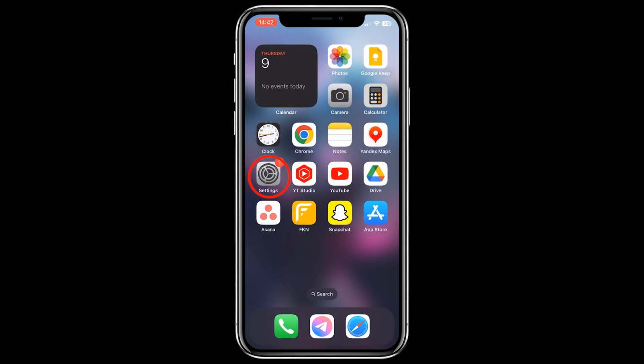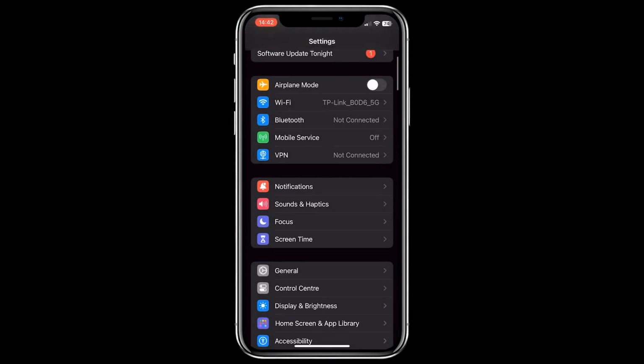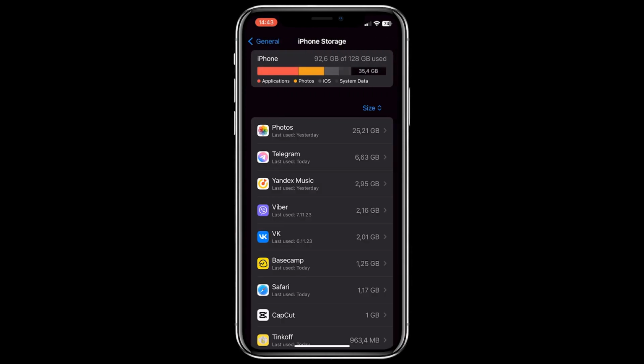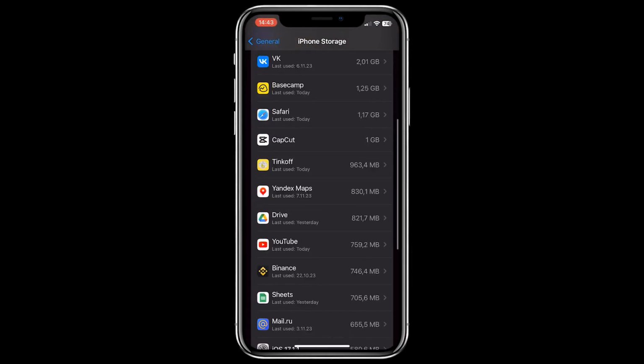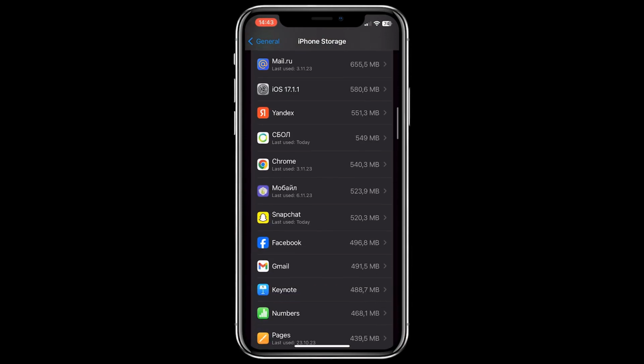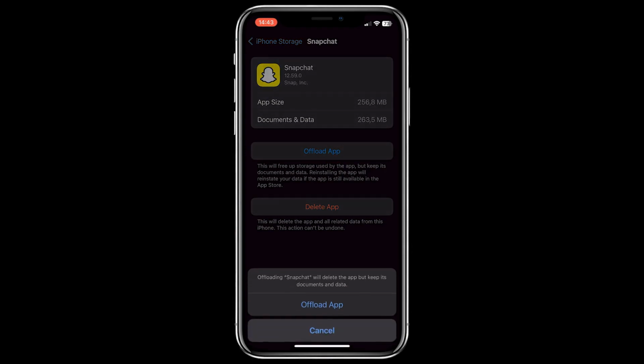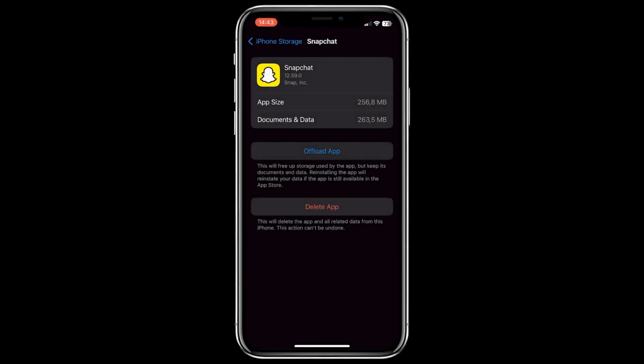Go to your device's settings, scroll down to the apps and tap on it. Find the Snapchat app and tap on it. Then select Clear Cache. Clearing the app cache may solve the problem.